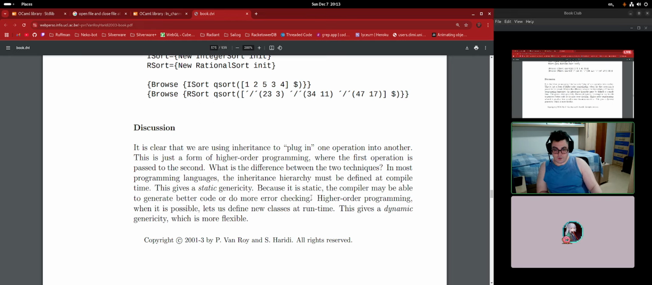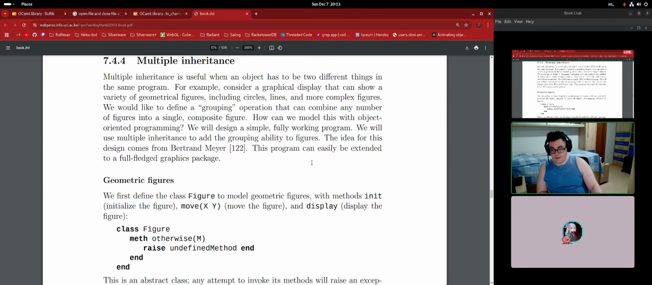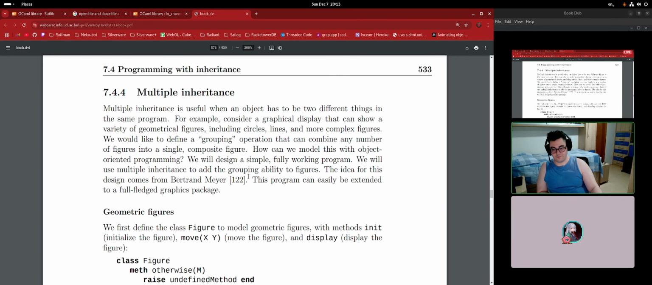However, in some programming languages it's possible to define new classes at runtime. This gives a dynamic genericity, which is more flexible. Now, multiple inheritance, and this example is very cool. But we already are over time now, so let's speed this up.